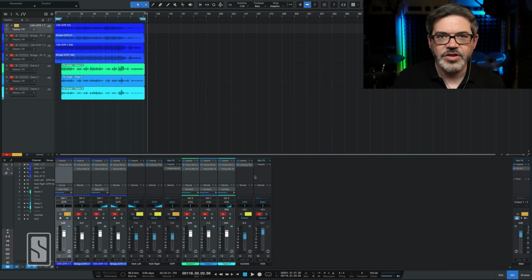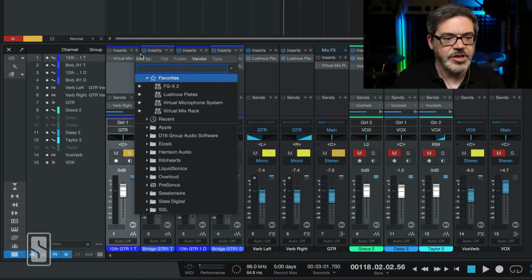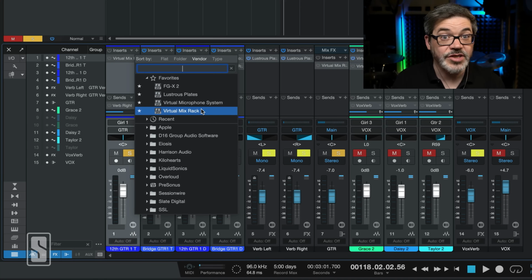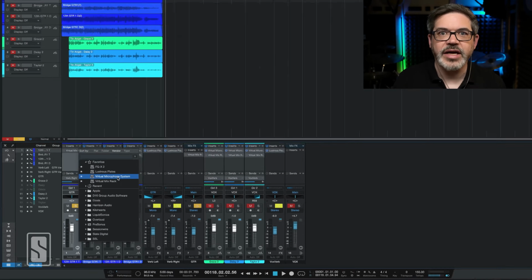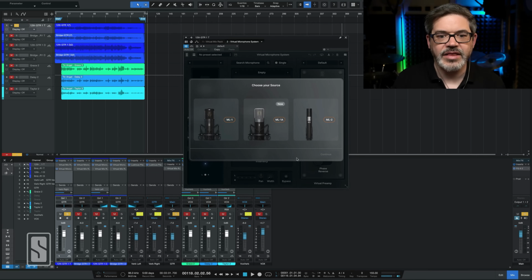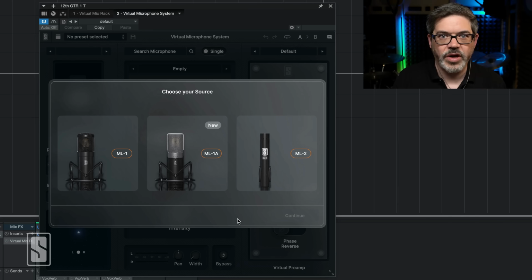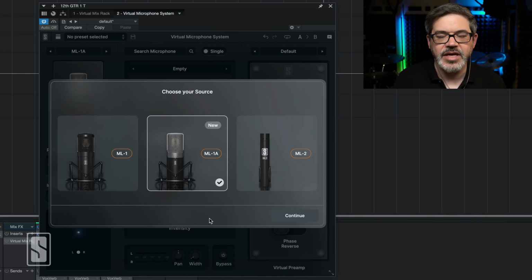So to get started with the new software, you're going to go into your DAW, and instead of loading the virtual mix rack like you used to, you're now going to load the new virtual microphone system plugin. And that brings up the plugin, and the very first thing it asks you is, what is your source mic? What did you use to record with? In this case, I used the ML-1A.